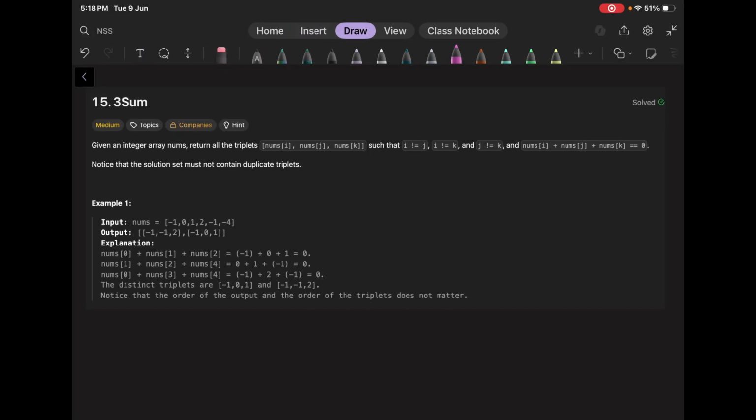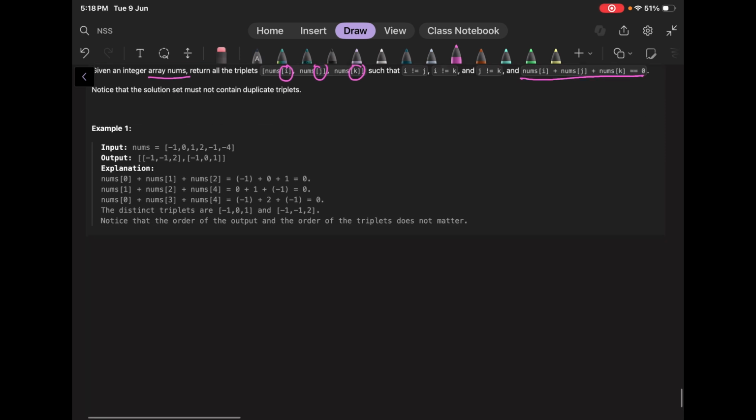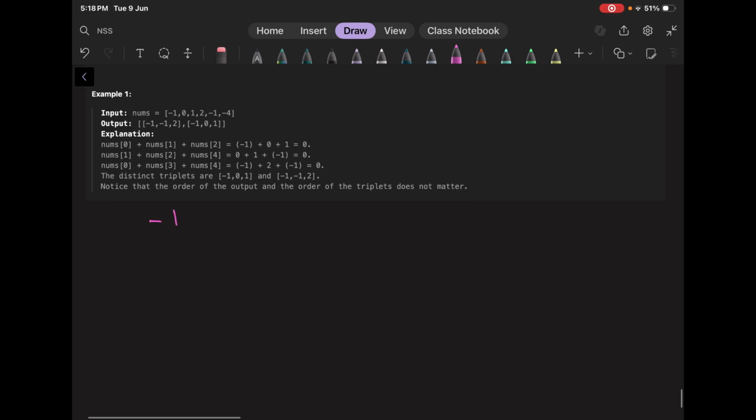LeetCode question 15, 3Sum. We are given an array called nums and we need to return triplets, that is nums of i, nums of j and nums of k, such that nums of i plus nums of j plus nums of k all sum up to give 0. Okay, so we have got nums as -1, 0, 1, 2, -1, and then comes -4.